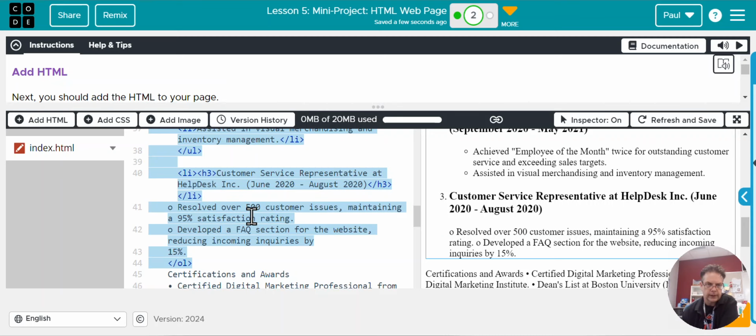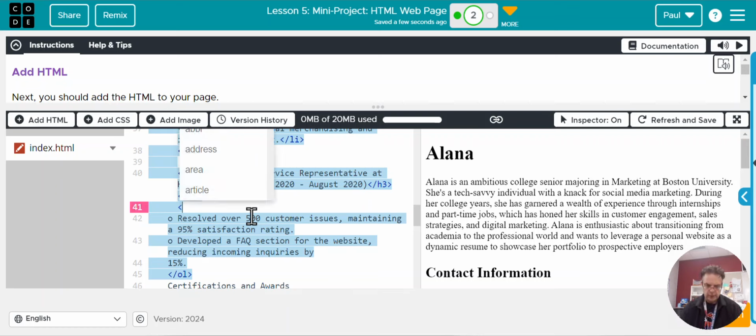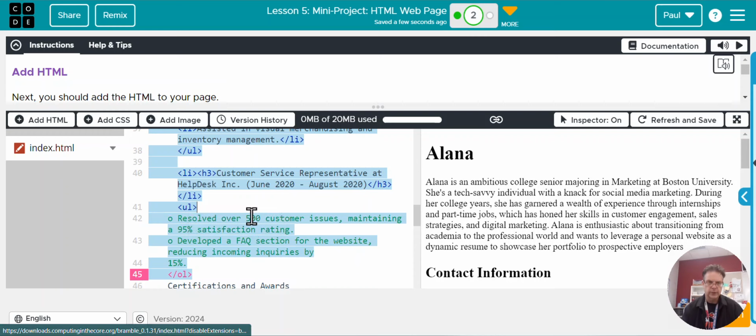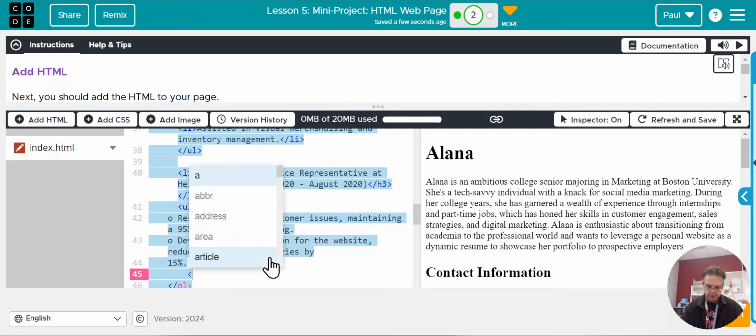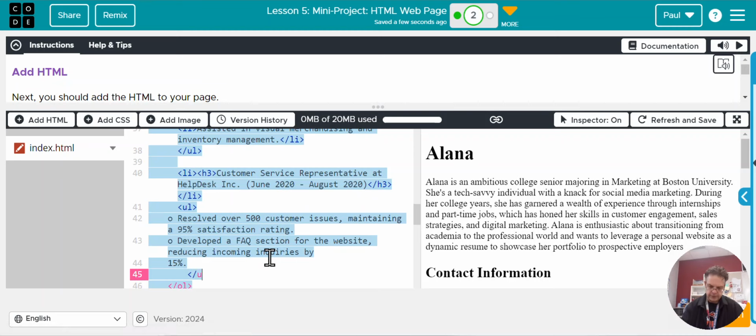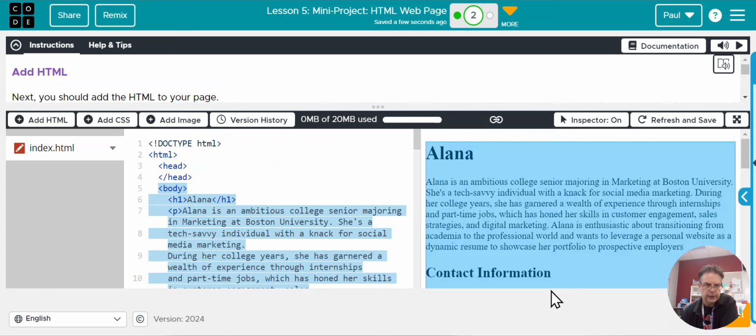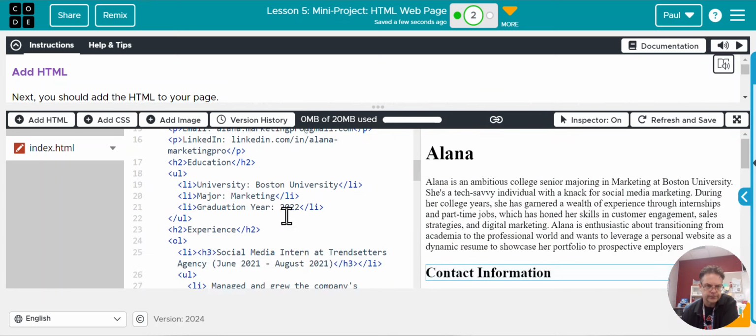And now we need to go ahead and make an unordered list. We'll hit enter. We'll open up a bracket, unordered list, close a bracket. And then we'll go to the end. We've got resolved over 500 customers' issues, developed a frequently asked questions. So we're going to go to the end here, open up a bracket, backslash UL, close a bracket. So we're opening up another unordered list because we've got to do bullet points. I open up the unordered list here, I close the unordered list here. Next thing we need to do is make our list items.